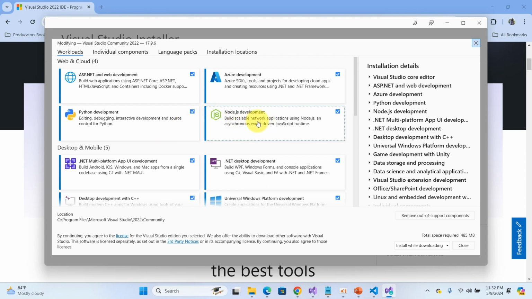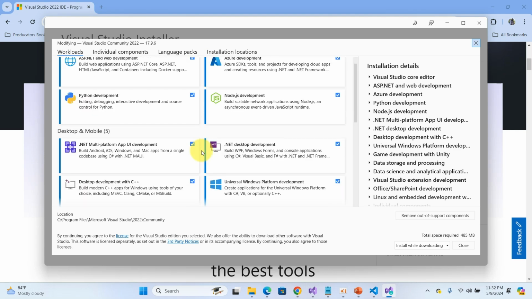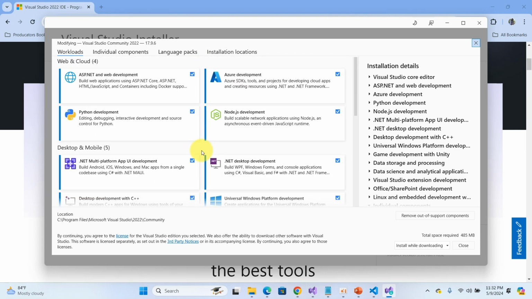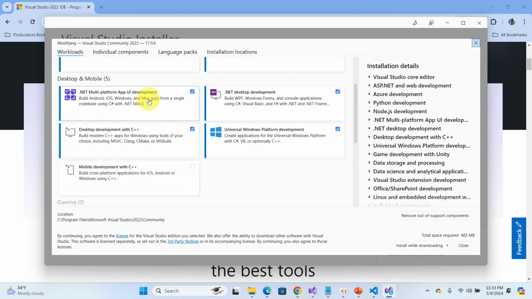I'm going to show you how to set up Visual Studio Code in the next video. So for Node.js development, you can select Node.js development. Then, because we're going to be building many applications with .NET, make sure you select this .NET multi-platform app UI development. You can decide not to select .NET desktop or desktop development with C++.